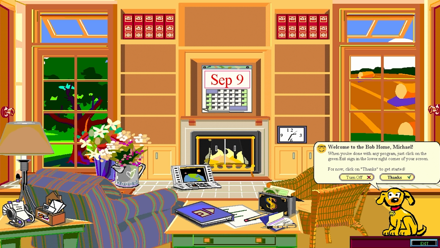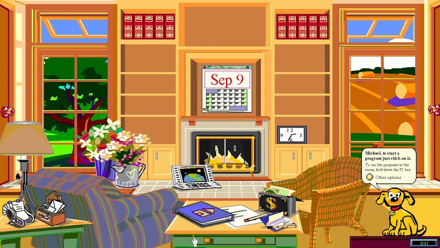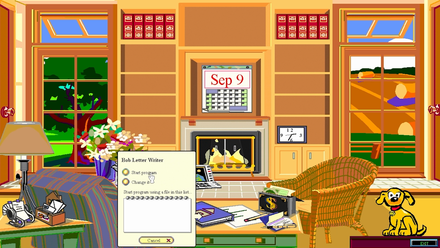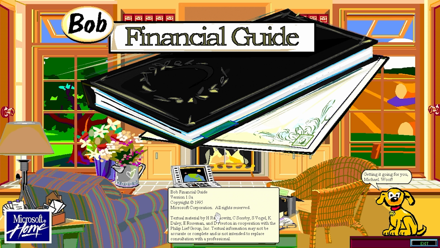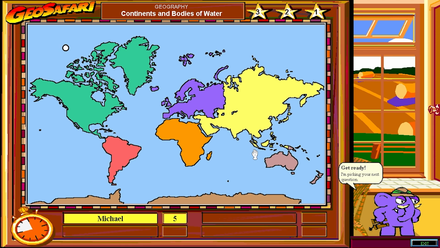In Bob, your desktop takes the form of a room, and your icons, virtual objects. Clicking on one of these objects lets you open the associated program, of which there are many. The theory was, using virtual objects that look like something you would find around your house would make new users easily understand what each program did. For example, the letter writer is represented as a pen and paper sitting on a table. There's also a calendar, checkbook, finance application, and even a virtual edition of Geo Safari.